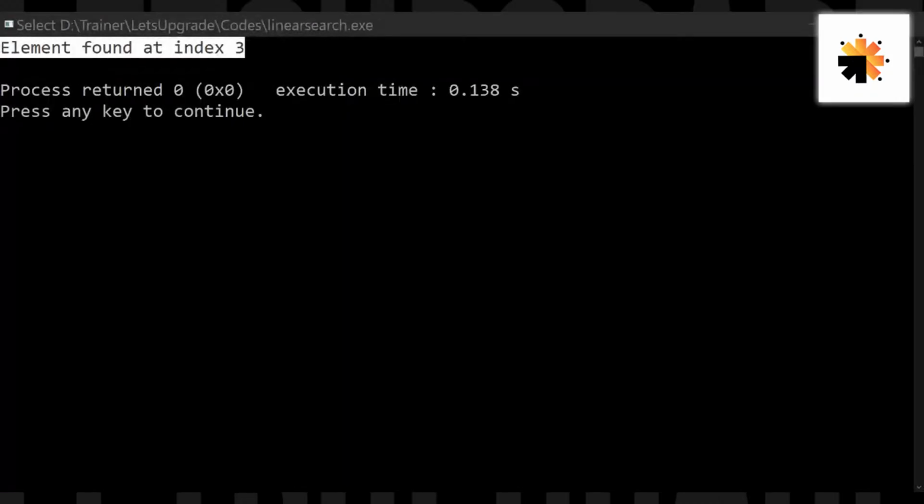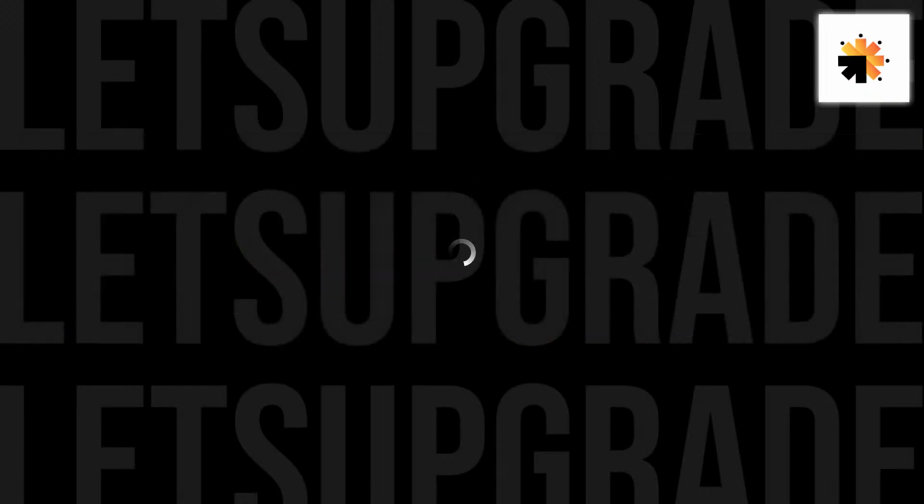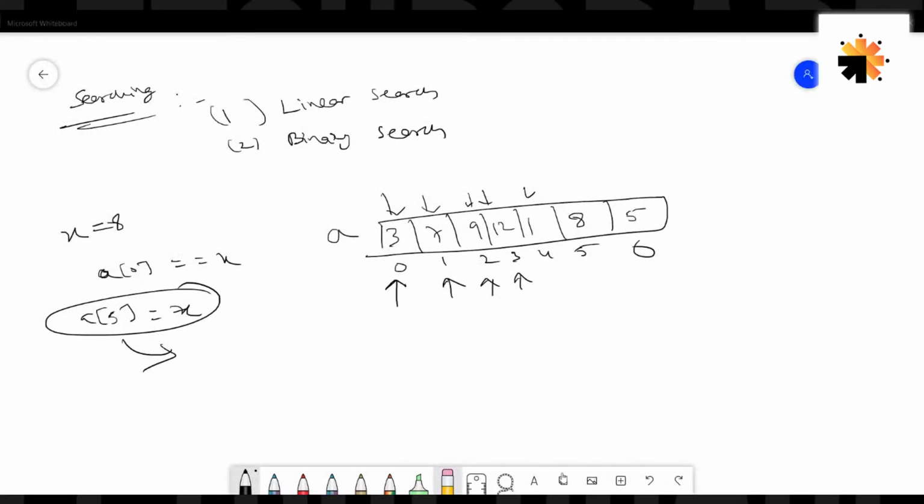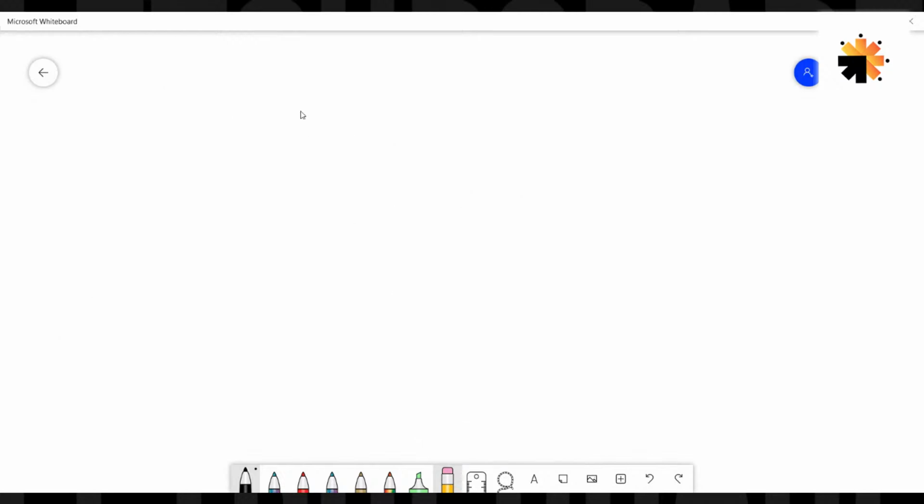Okay, so I'll be taking you back to the whiteboard, guys. That's where I want to discuss something, that is binary search. Linear search is quite easy and we understand this thing. Let's go for this binary search. And I think you already know something about binary search. So can anyone tell me what is the prerequisite for binary search?